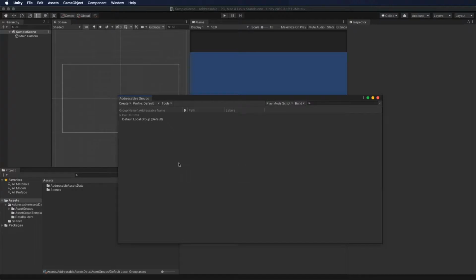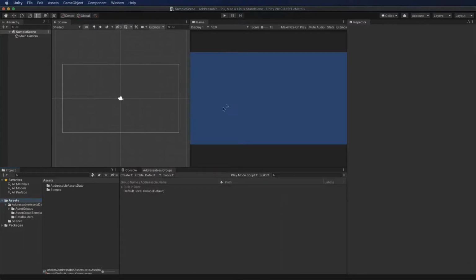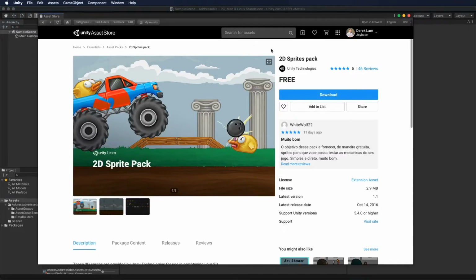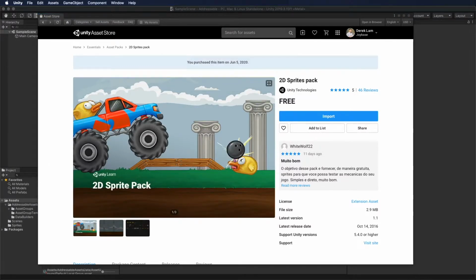After this, I'm going to dock the group window at the bottom of the screen because almost 90% of the time when dealing with the addressable system, I need to go back to this tab. Now I'm going to download the assets that I need for the project. Go to Window, Asset Store. I'm going to download this Unity 2D pack asset and import it.